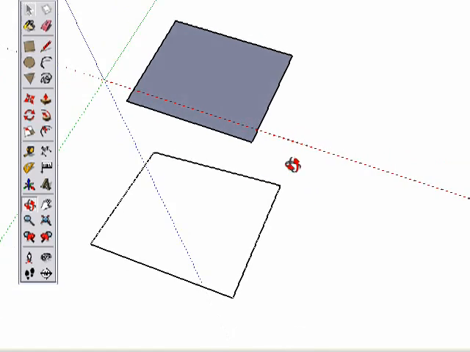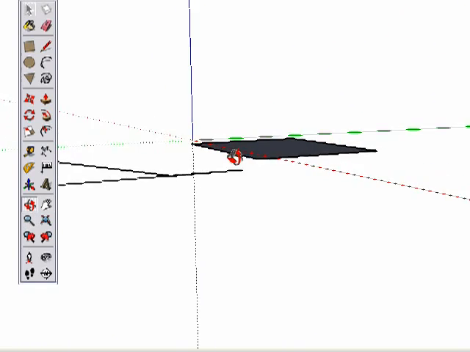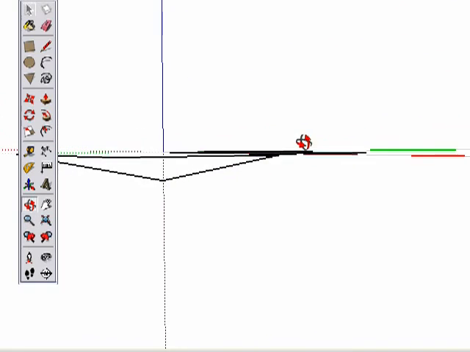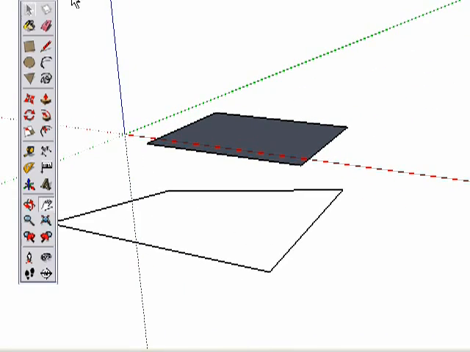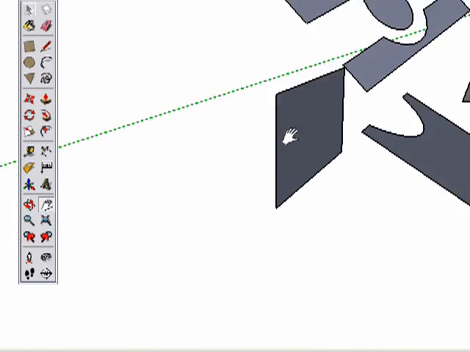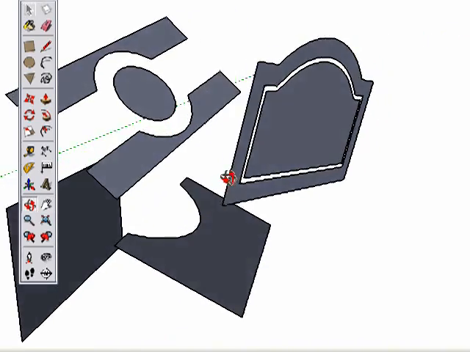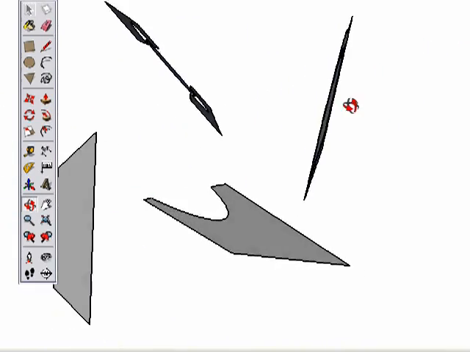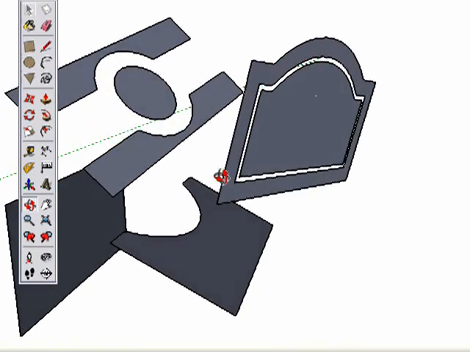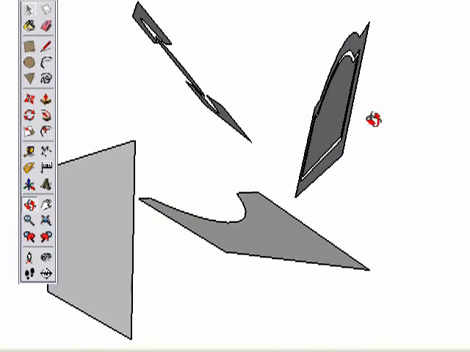We can see what the problem is by orbiting. Now we can see this line drops down. It isn't in the same plane as the other edges. Any closed loop of edges must be coplanar, or all in the same plane, to create a surface. You can see in these examples that a surface can be created in any orientation, as long as all the edges remain coplanar. This is Rule 1 for drawing edges.